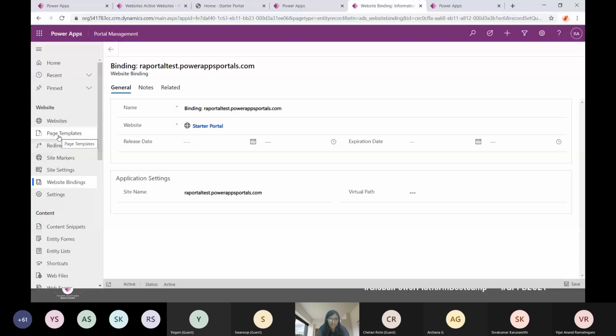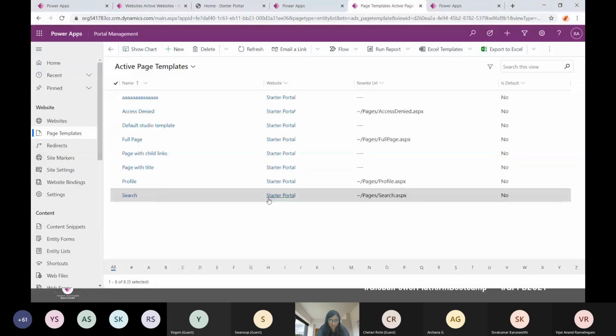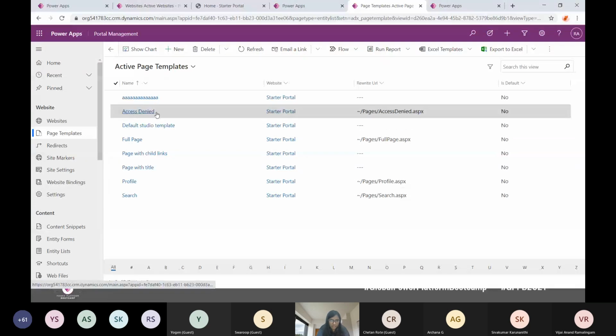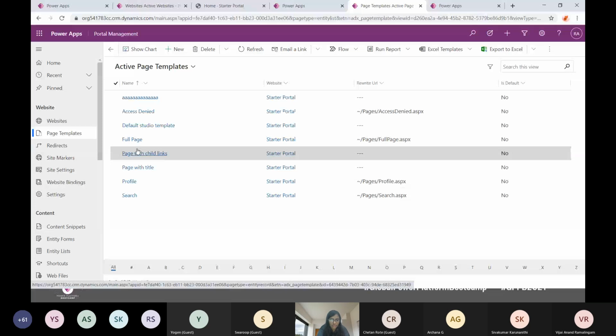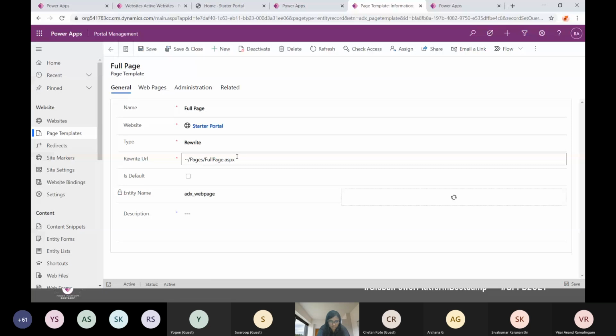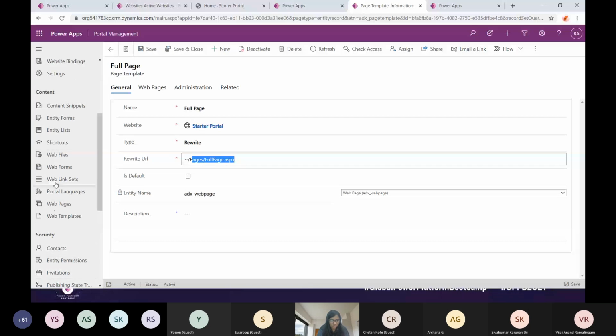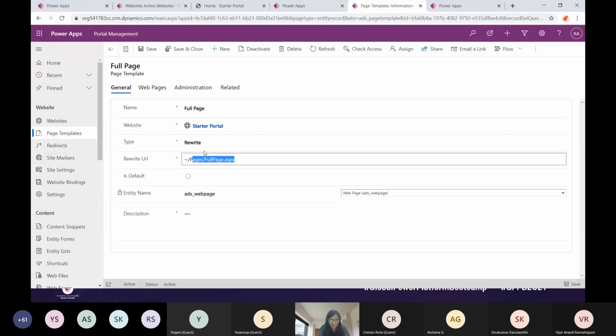Then we have page templates. Page templates are basically what will be displayed as part of individual web pages. By default, there are certain page templates available, like full page or page with child links. If you open any of these, there will be either a rewrite URL associated with it or a web template. Web template is a place where you actually write the code of what needs to be displayed as part of it. We'll go to web templates once we scroll through this list. So I'll cover the first components first.